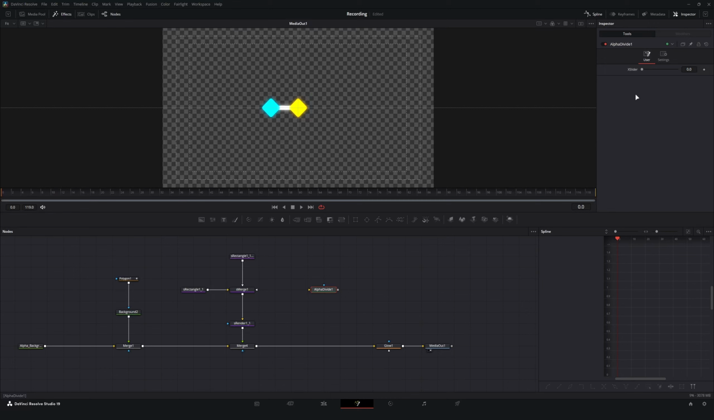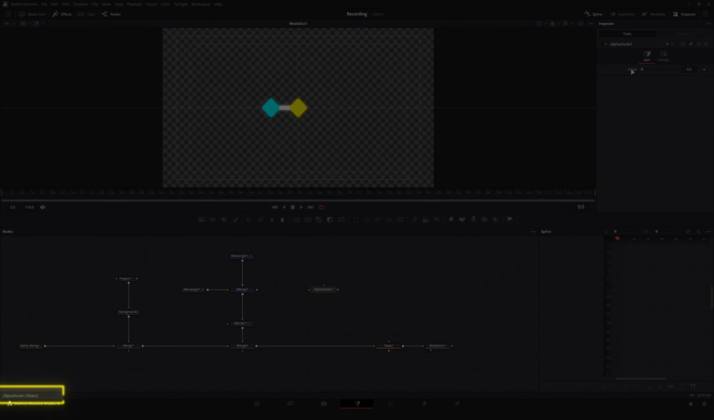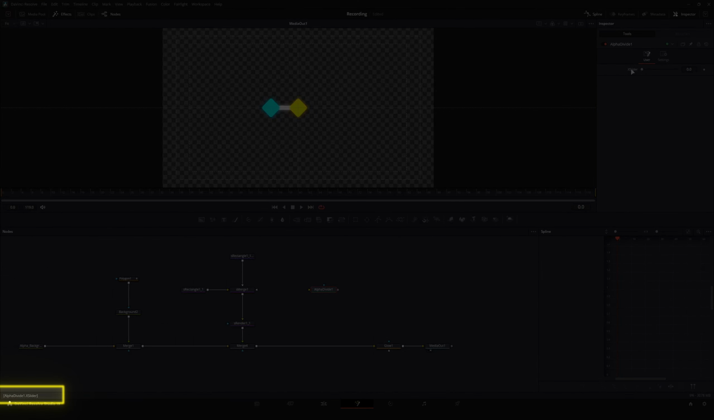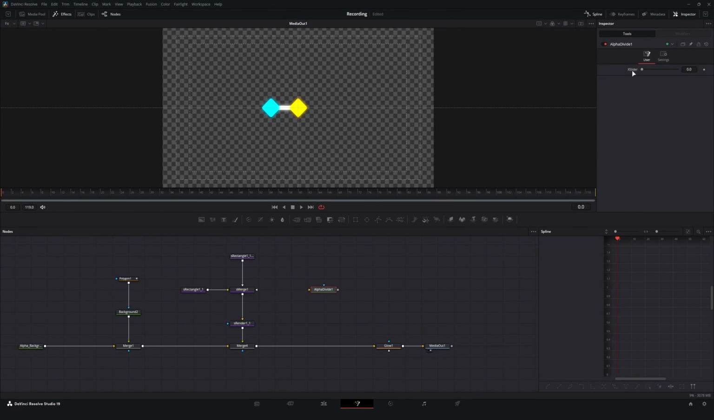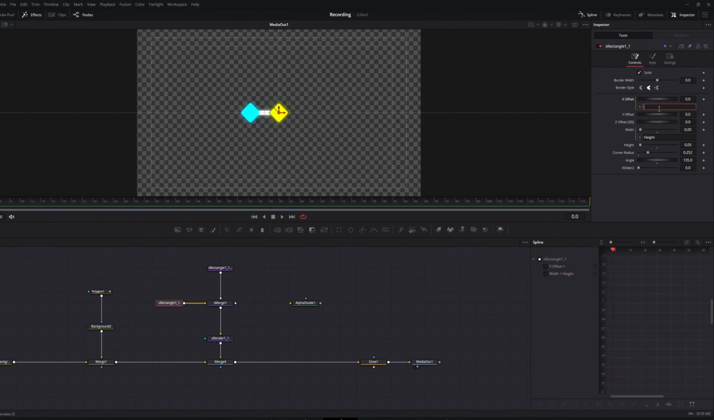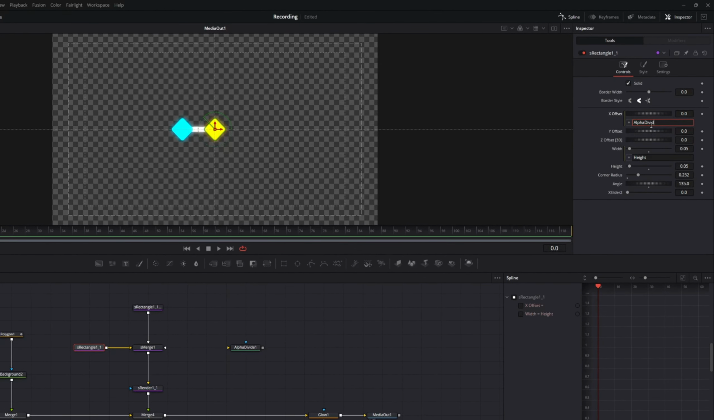In order to do that, we need to know the name of the field itself. If I hover over here and look in the bottom left corner of DaVinci Resolve, it says the name of this property is AlphaDivide1.XSlider. You could also pin the two nodes here and do some dragging and connecting. This is the method that works best for me. So I'm going to go back here and type in AlphaDivide1.XSlider.